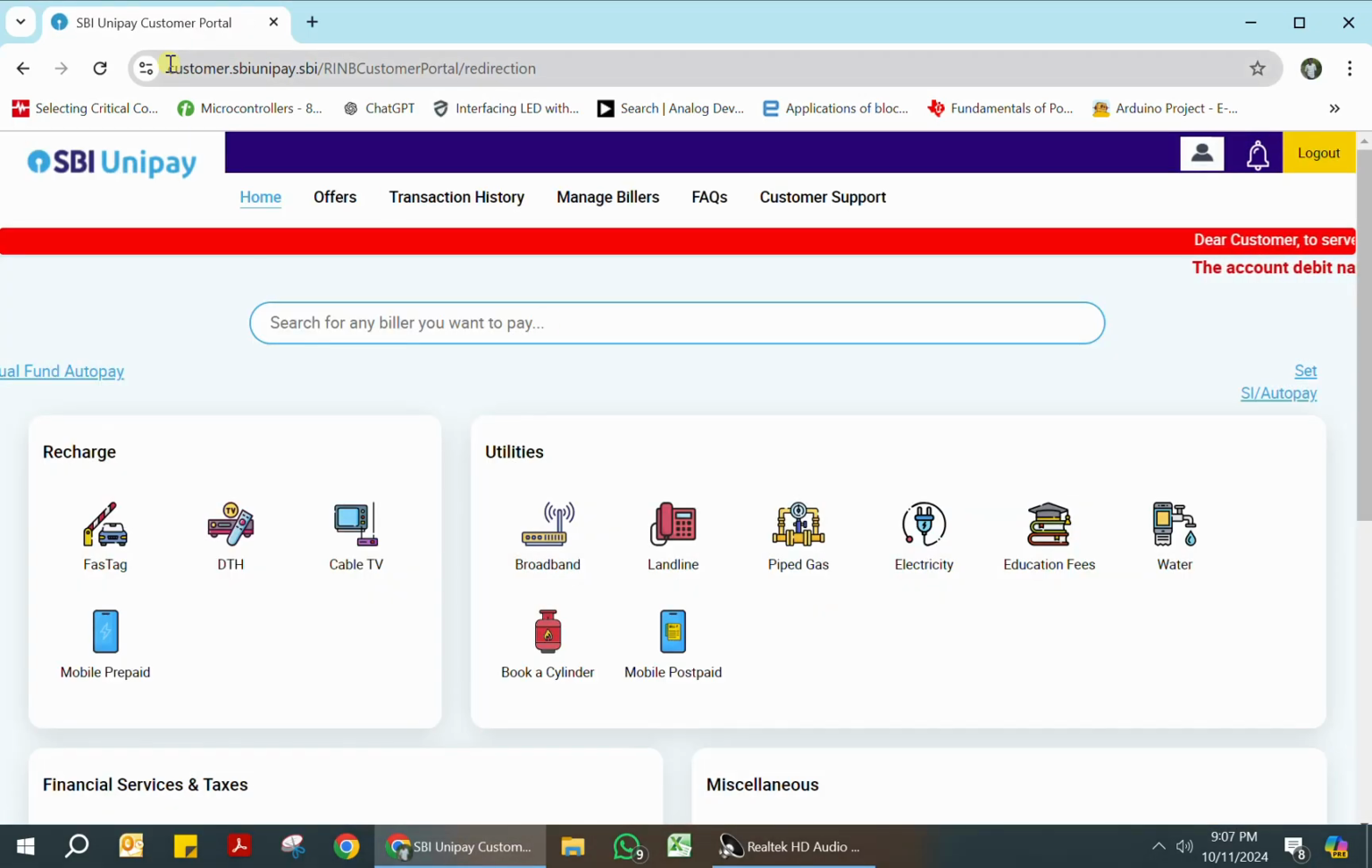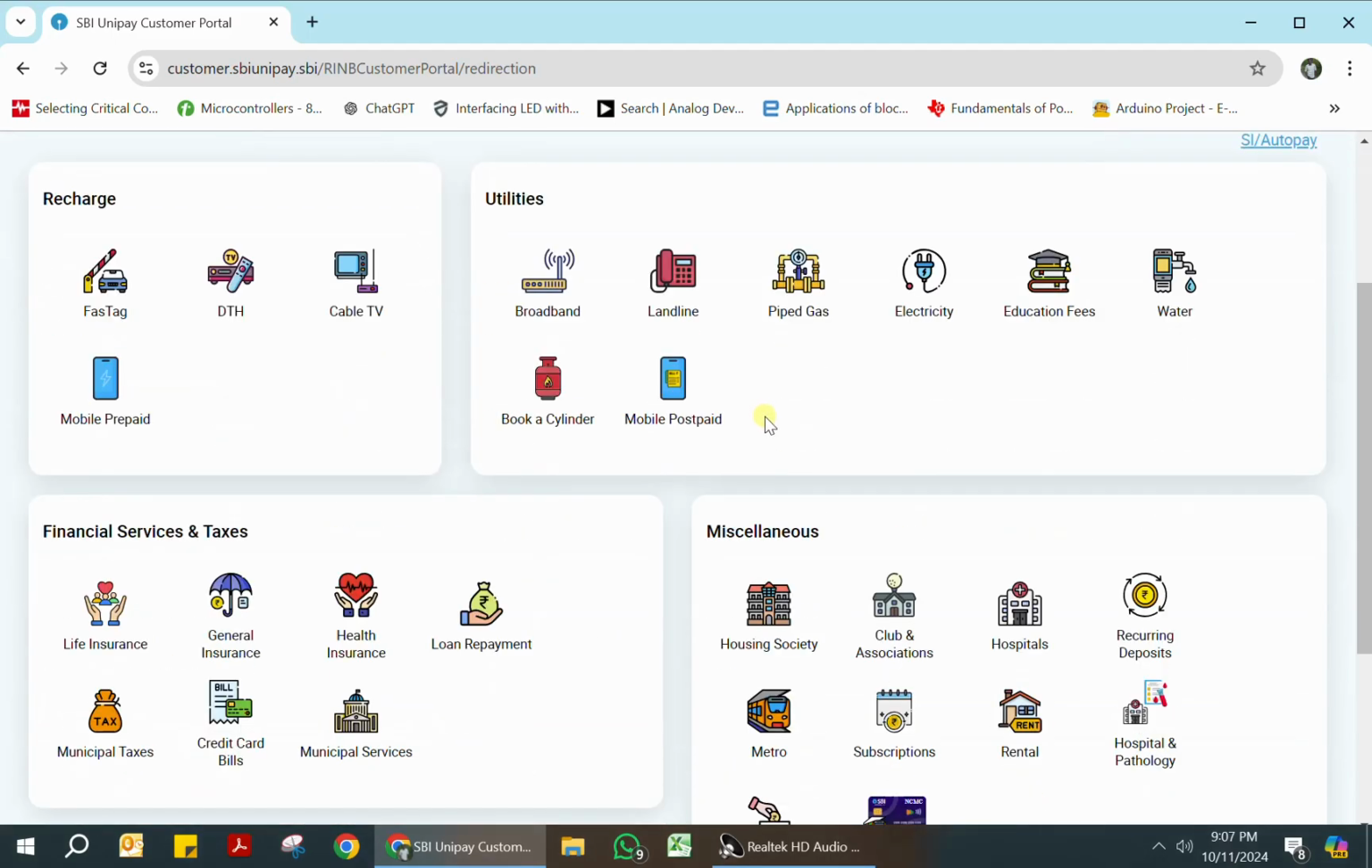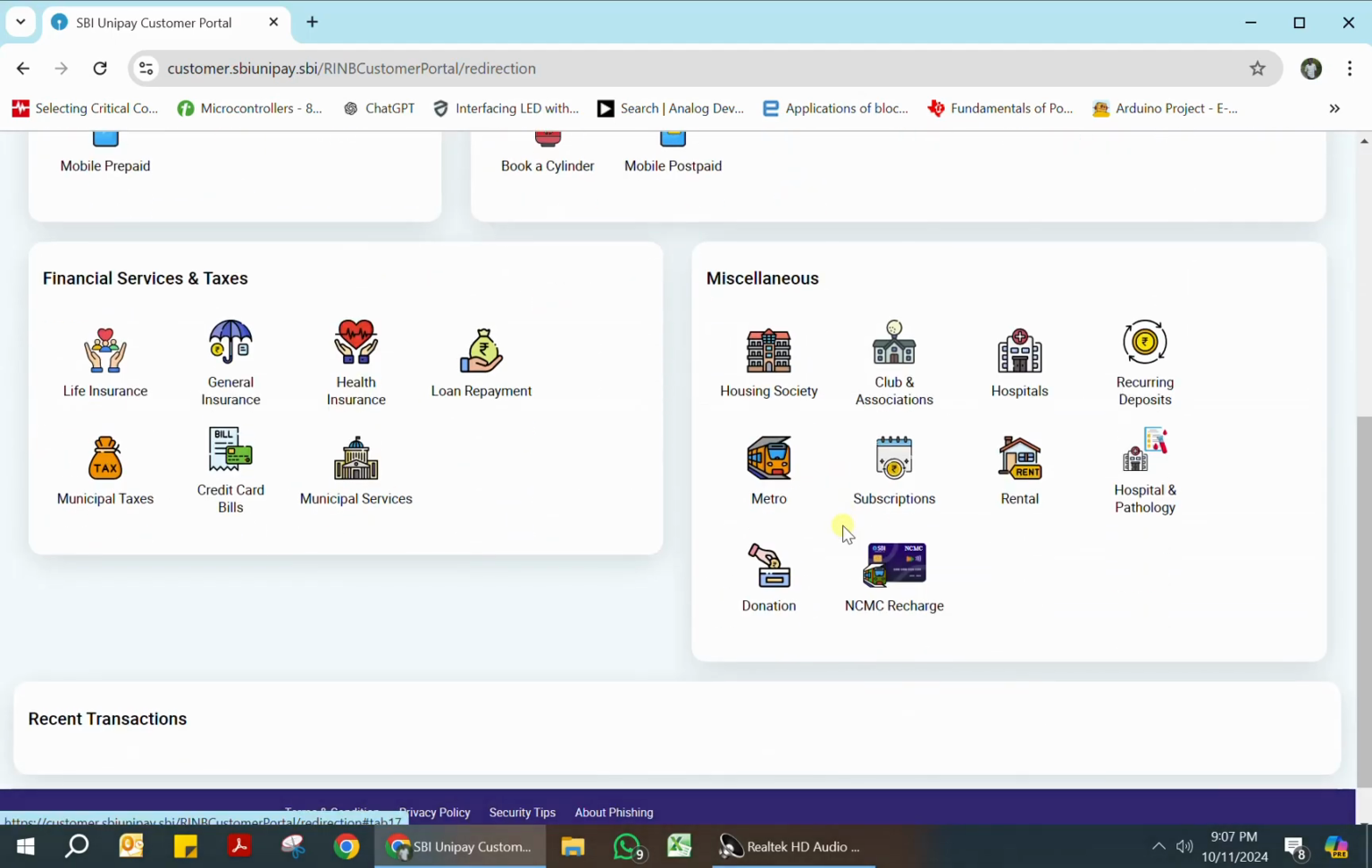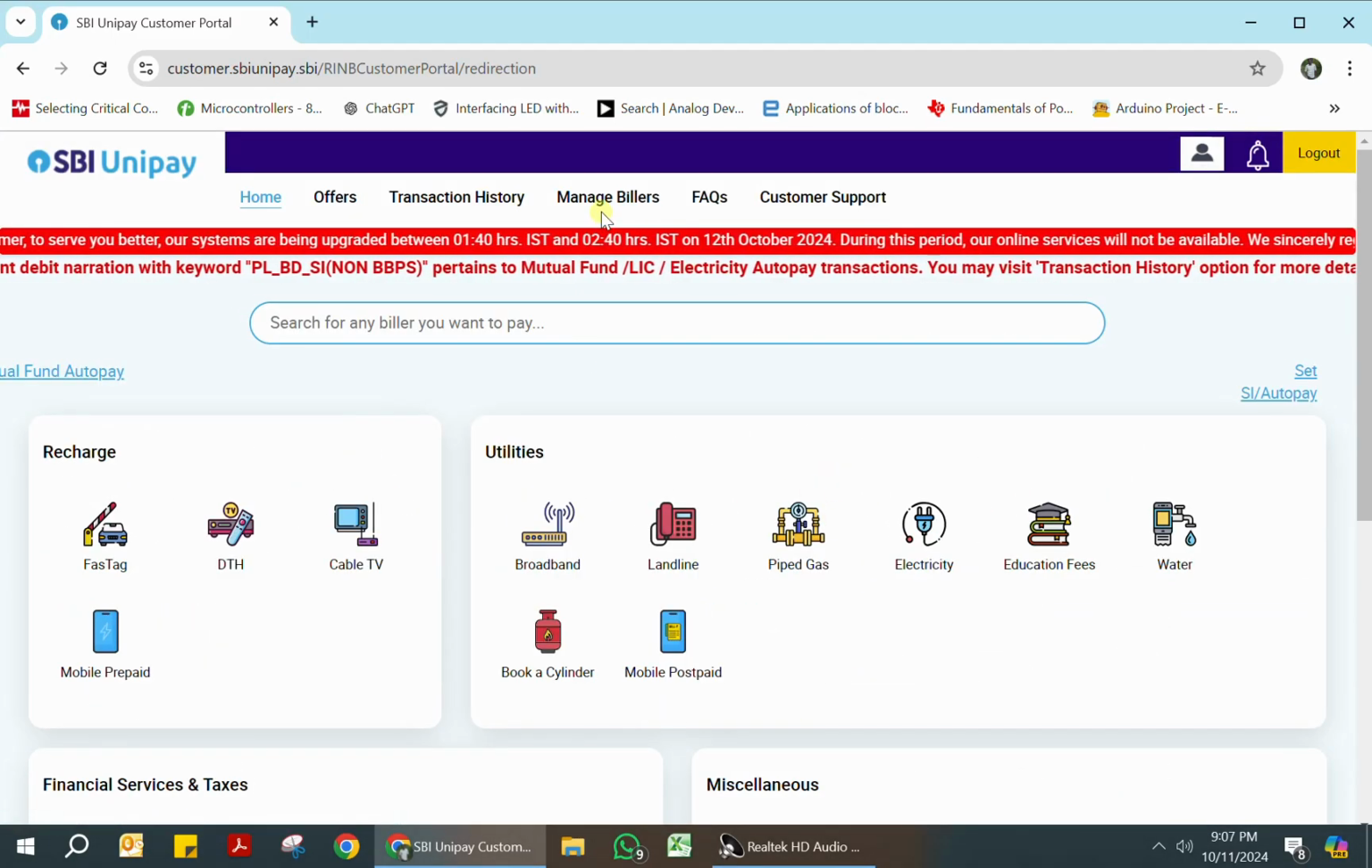Here you can see the URL. It is not the onlinesbi here, right? It's customer.sbi.unipay. So it's coming to another page here, so don't panic about it. And you can see here what things are listed down here. These are the things we can do here. You have to do manage billers. Okay, click the manage biller.